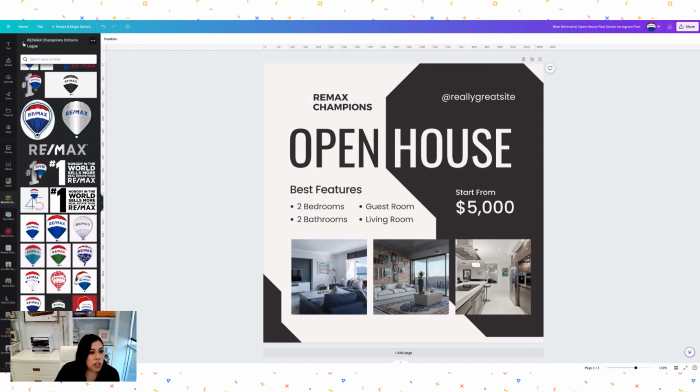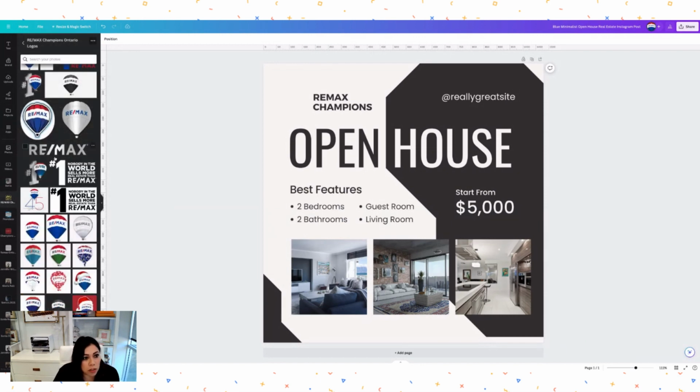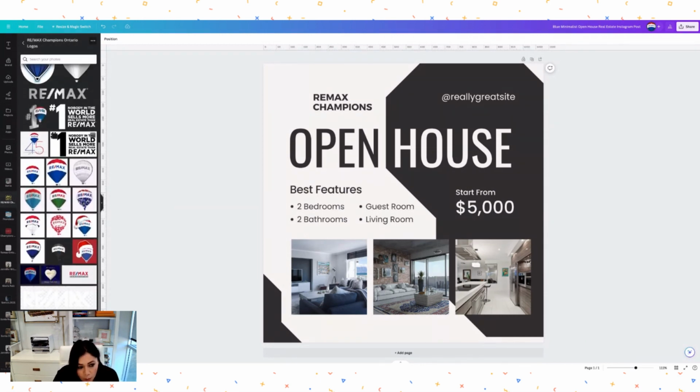And then I was mentioning on the side over here, I have different folders. This is something you're going to want to create, having the different folders where your logos are. So if I go into my Remax Champions logos, here's where I store all my logos. It makes it super easy for me to find. You want to be able to do stuff in record time. You don't want to continue to have to search and look over and over. It just takes a lot of time. So definitely setting it up right the first time is key.